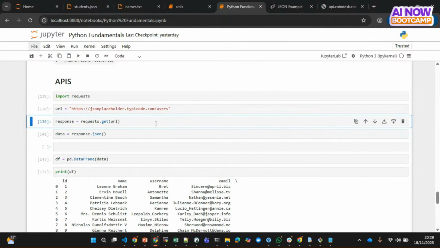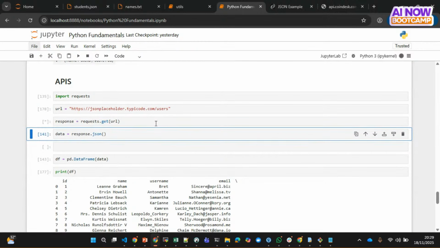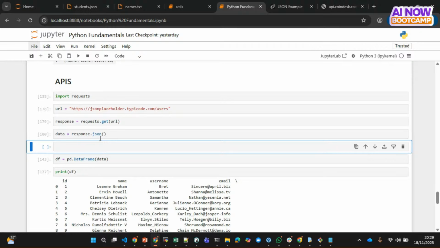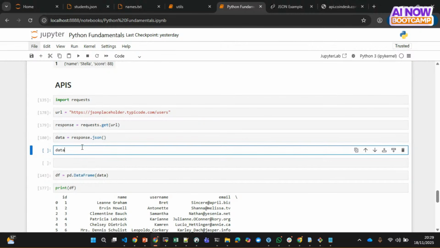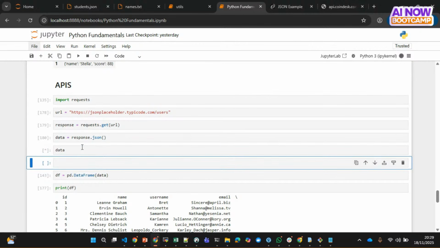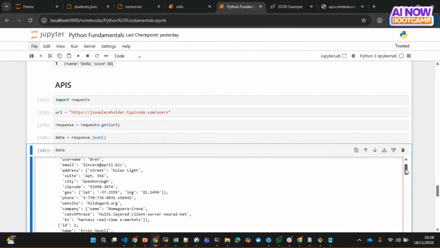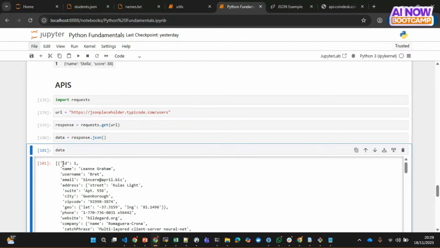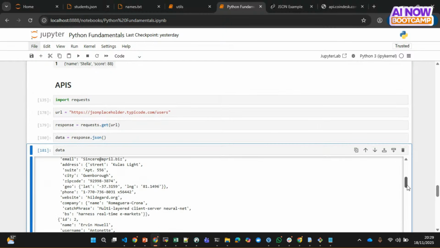So response is equal to request.get, so we're getting from the URL. Now we pass it into a JSON. And if we read what is in this JSON format, you can see right here that it is nested, a dictionary of a dictionary. Right here, we can see that we have our list of items with the address stored, this is the key, this is the value, the key email, the values, and so on and so forth. And this is quite messy to look at.